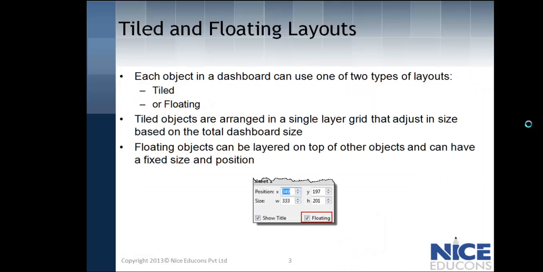A new feature in Tableau is that you can keep objects and sheets floating. By default, dashboards use a tiled layout, which means that each object is arranged into a single layered grid. You can change the layout to floating to allow views and objects to overlap. To switch an object to floating, simply select the view or object in the dashboard and then select the floating checkbox at the bottom of the dashboard window. Let us see how we can switch between tiled and floating layouts.